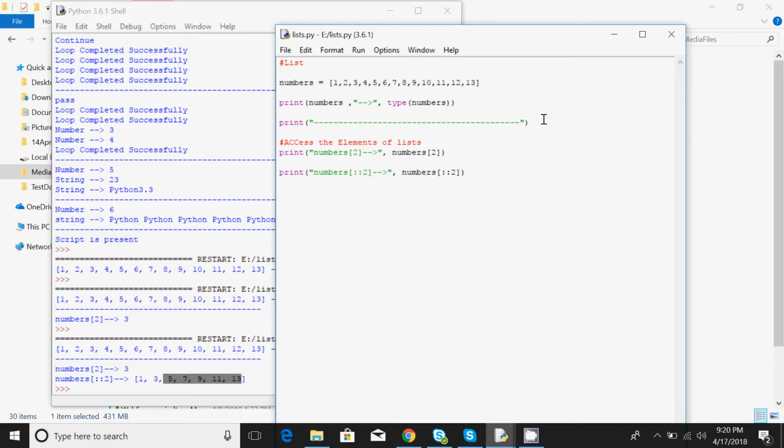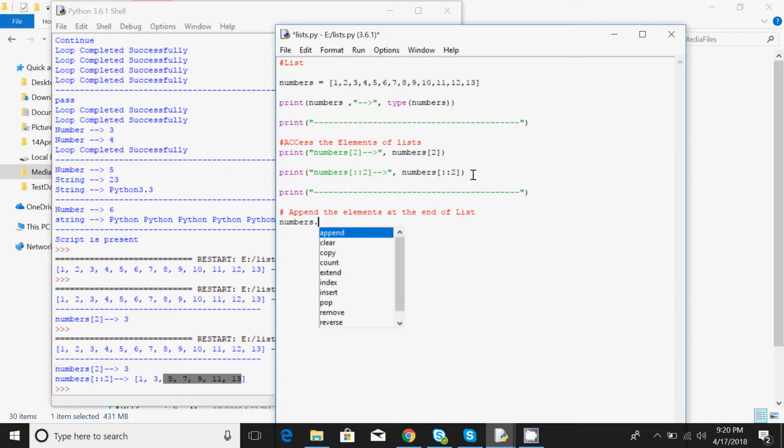Now we are going to manipulate or add elements to the list. Let me do this. I'm going to append the element at the end of the list. Let me first take this, and then I'm going to say append. Append will add the element at the end of the list, guys. So if you see, the append is there.